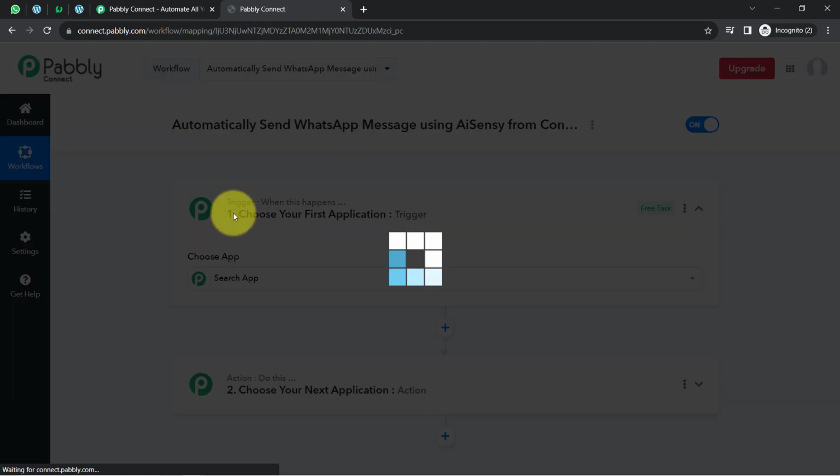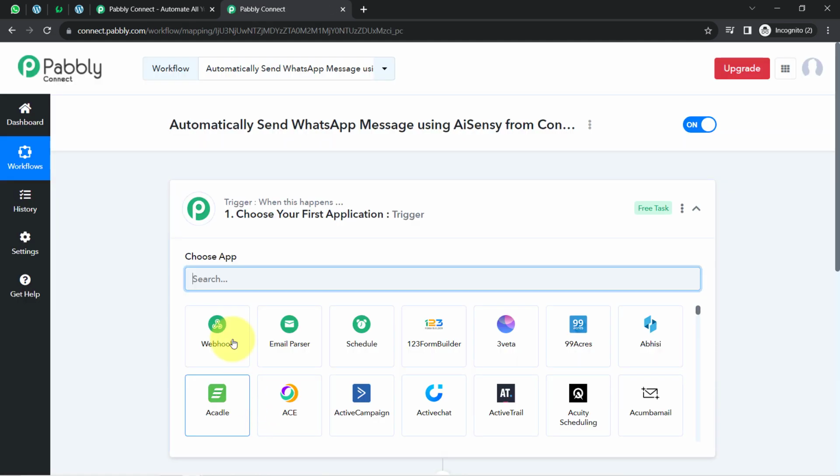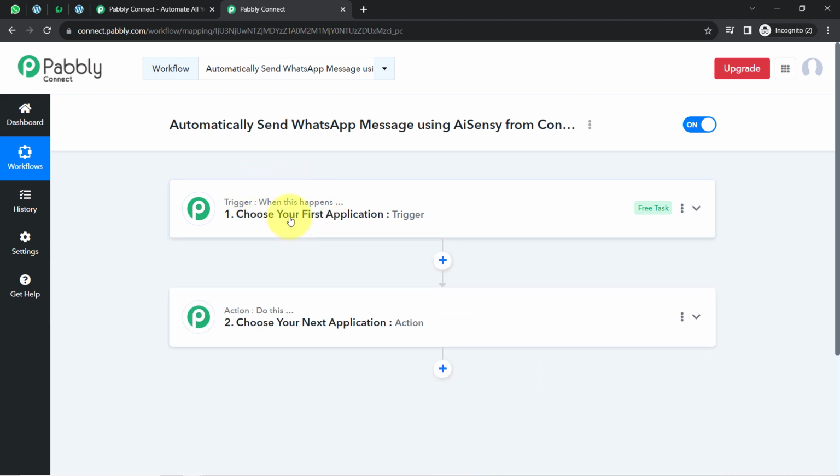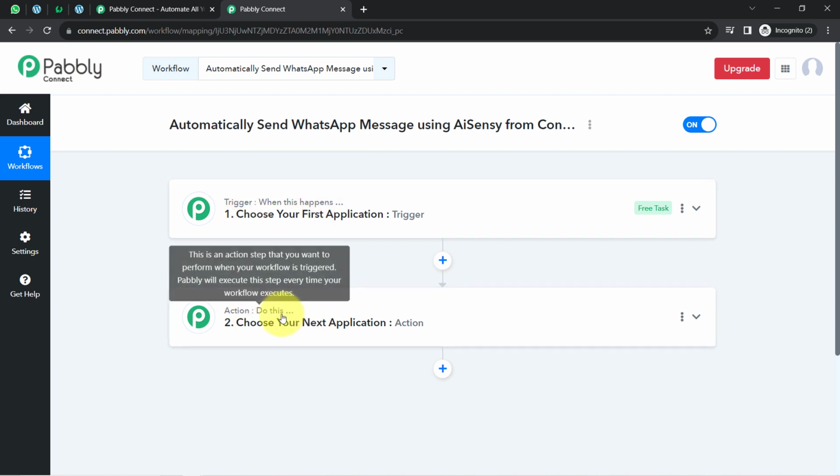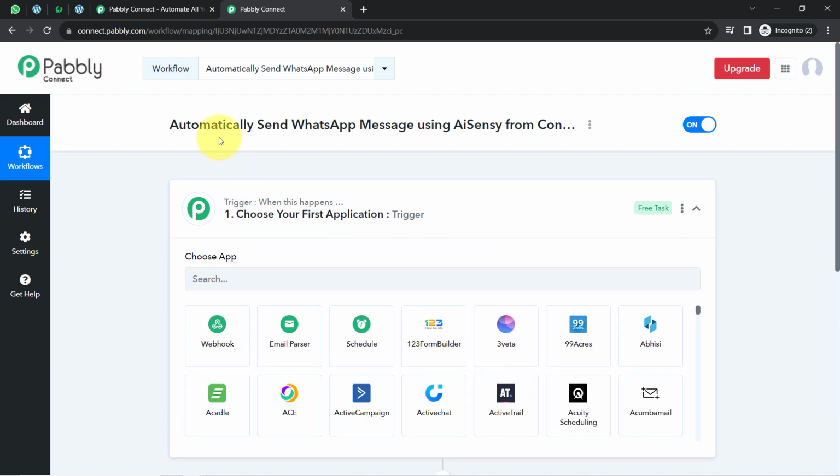These boxes are called trigger and action. The trigger means when this happens, and action means do this. So whenever something happens in the first application, then automatically do this in the next application. This is how you always need to select the applications in the trigger and action window in which you are building an automation.